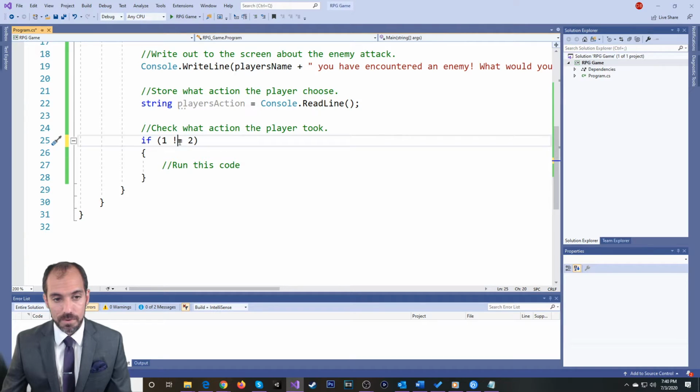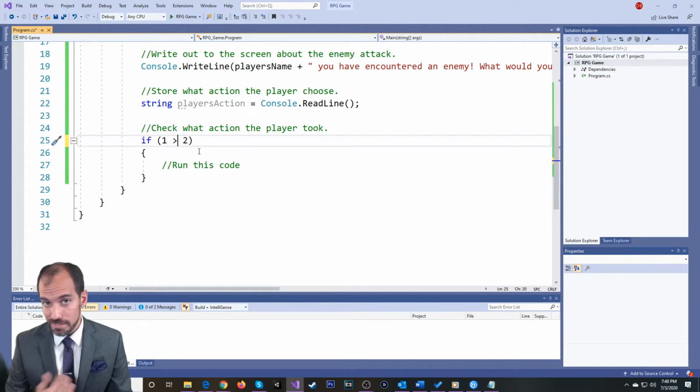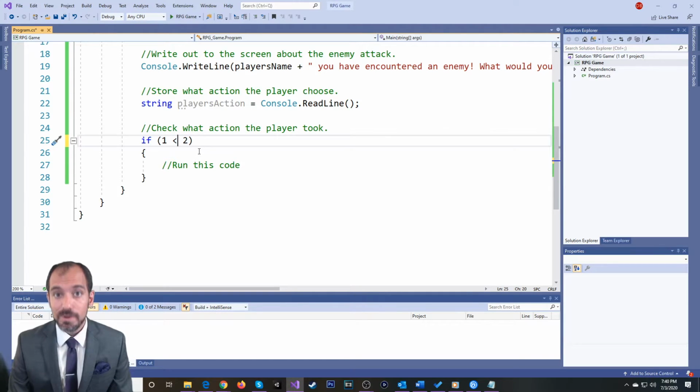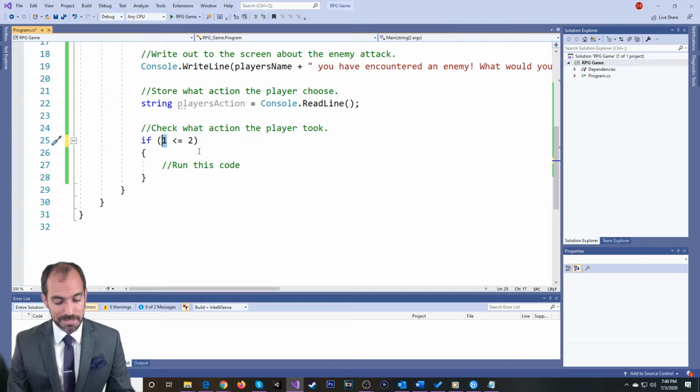You can also do greater than or equal. Is 1 greater than 2? In this case, it's false. Same thing for the greater than or equal. Is 1 less than 2? Yes, true. I run the code. Is 1 less than or equal to 2? True. I will run the code because it's less than. If I did something like this, 2 is less than or equal to 2, that would also be true because it's equal.